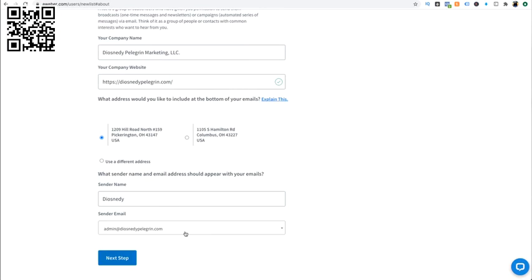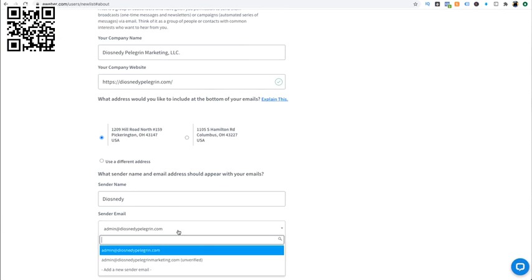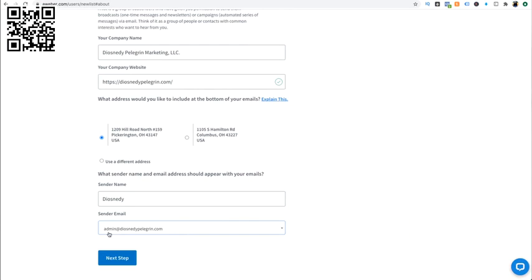And then this is very, very important. Your sender email. You want to have a domain email. You see how it says admin@diosnedipellegrin.com? You should have already gone through the domain training. In the domain training, it should have showed you how to purchase a domain.